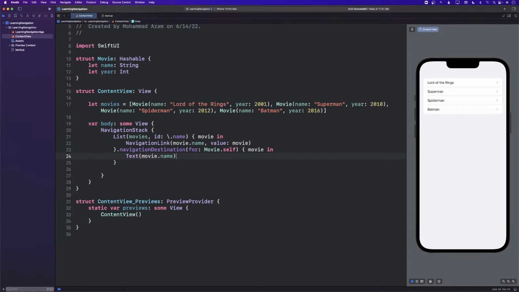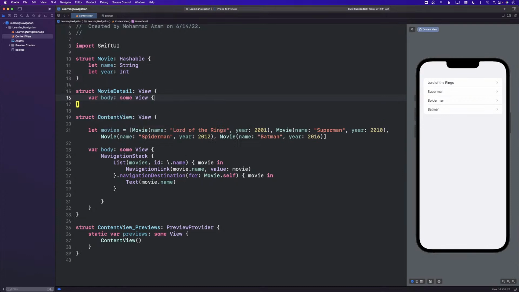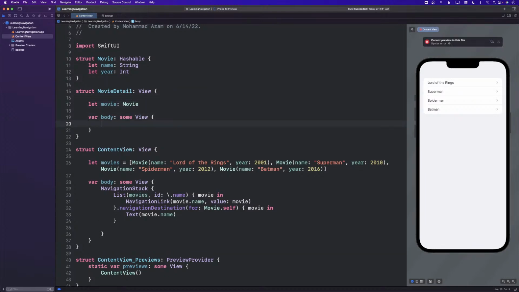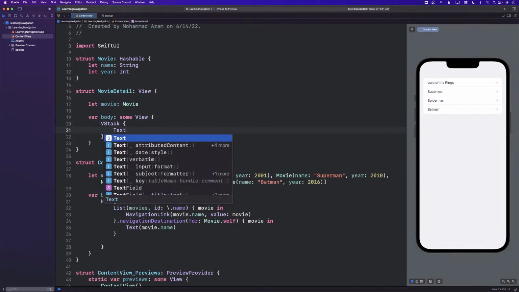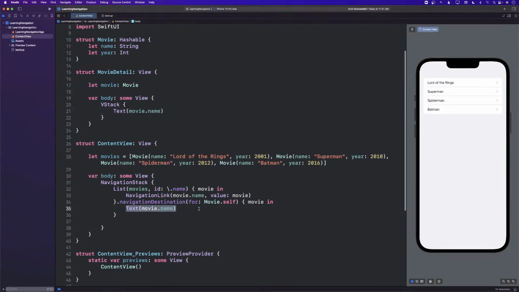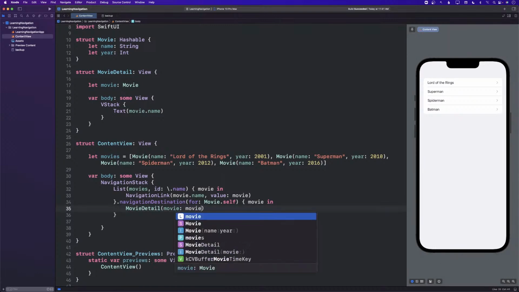There we go. Now, obviously, you're not really going to use a text view. You will probably have a movie details view. If you want to create one, you can do that. This is completely up to you how you display the movies. If I want to create a movie detail view, I can do it something like this, and display whatever I want. Movie.name. So instead of using a text view, now I can use a movie detail view and pass in the movie.